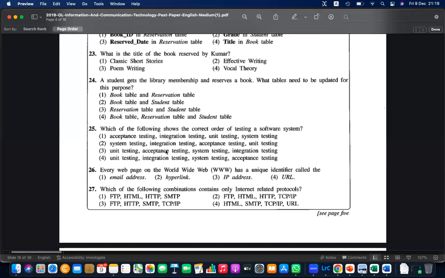So integrate. Then finally, after the building, you have to test the entire house, whether there are any issues. You have to test that. And finally, you have to give that to the users, the real people who are using it, and ask them to accept. That is the acceptance. Unit, integration, system, and acceptance. So it is 4. Question 24, 25, answer 4.